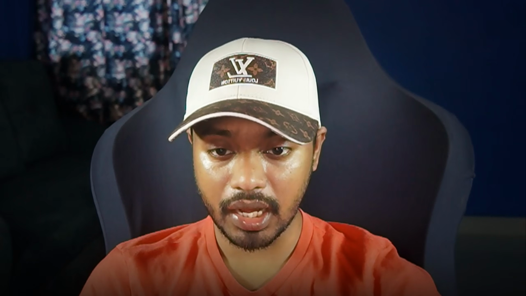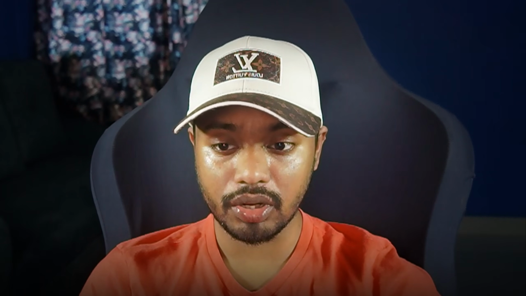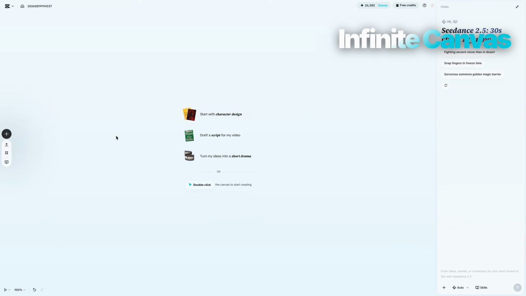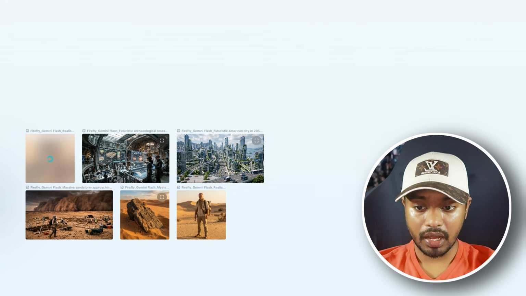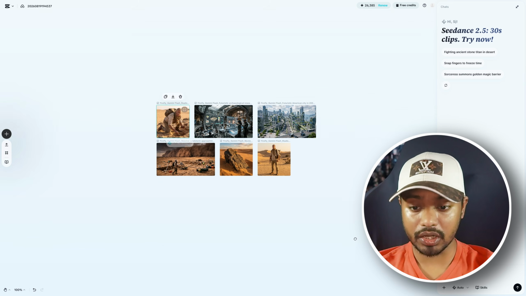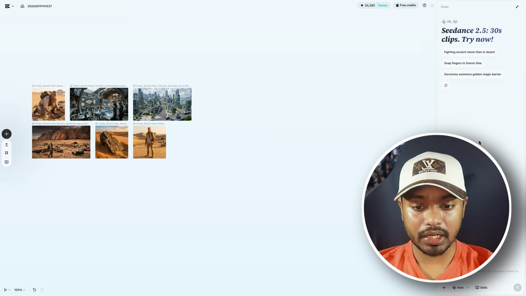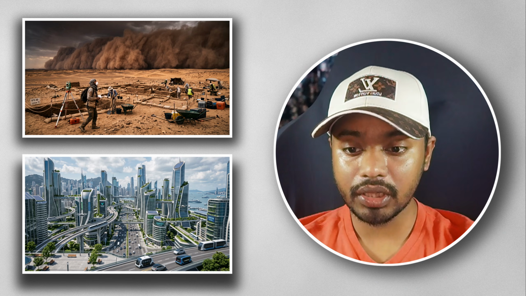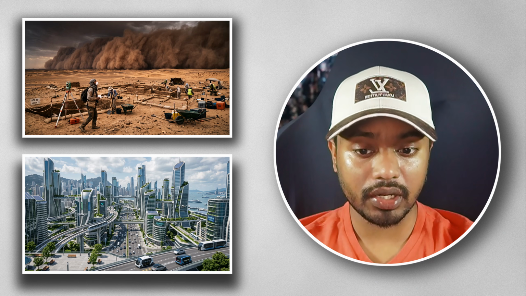Before we start generating, I want to organize the entire story visually. On my infinite canvas, I am placing everything I need for this film: my archaeologist character, the desert excavation site, the artifact, the sandstorm, the futuristic city, and the 2050 research facility. This is what makes the workflow so useful. Instead of keeping prompts, reference images, and generated clips scattered across different folders and tabs, everything stays together in one continuous workspace. So I can move from the original desert scene to the futuristic world without losing track of the story or my visual references.